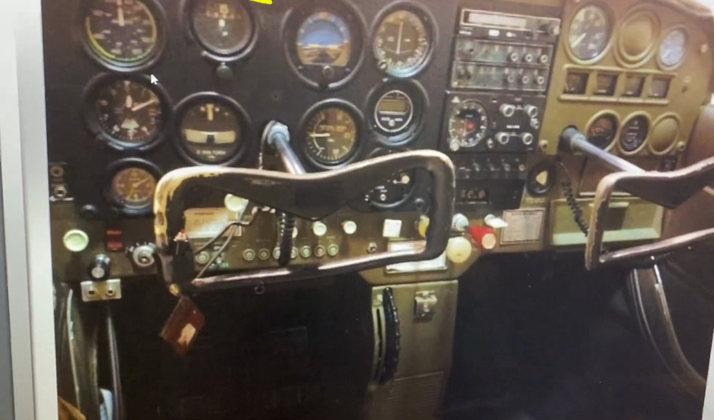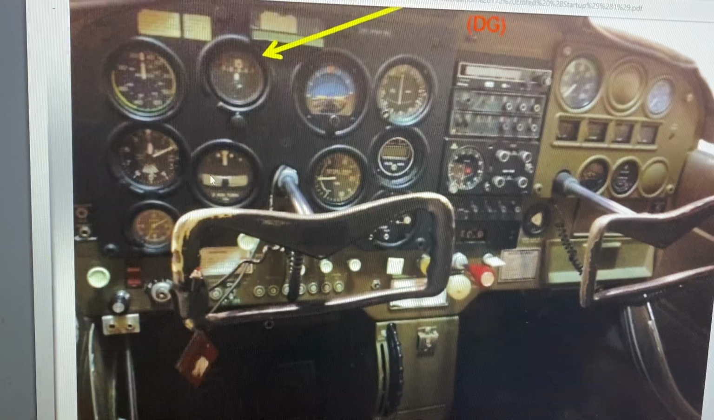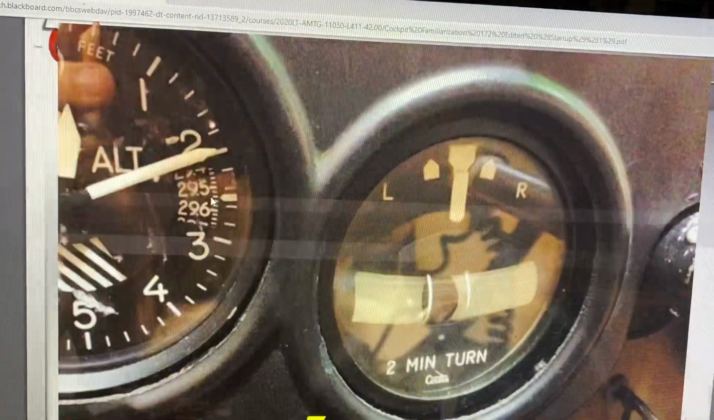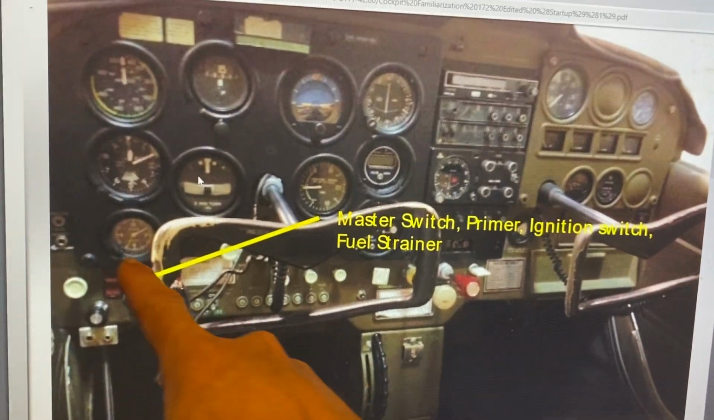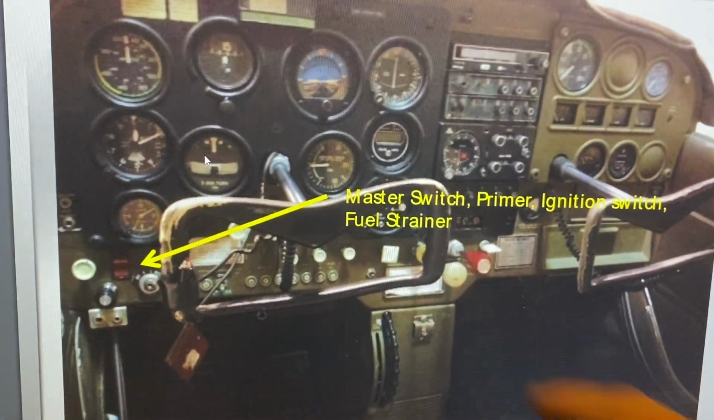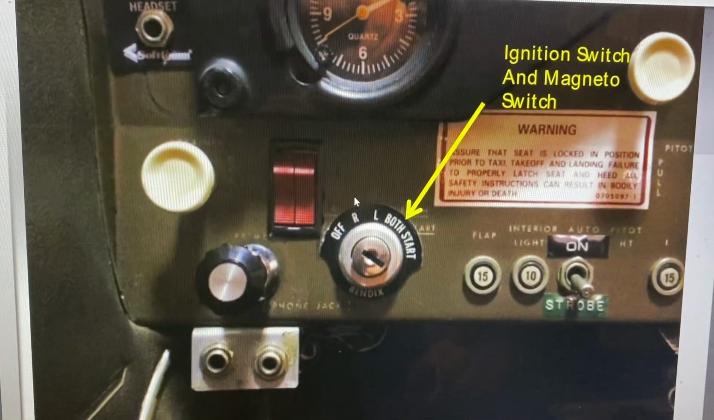So looking at the panel here, I'm going to zoom in over here. I think the first area is right here in the bottom left corner. It's going to zoom in there. So I'm going to stop at that slide. Once I get past this flight stuff, there it is. So showing this arrow, it's going to zoom in on something here called the master switch, the ignition switch, and the fuel strainer. So let's zoom in on that, and I'll talk about what each one of these items does.